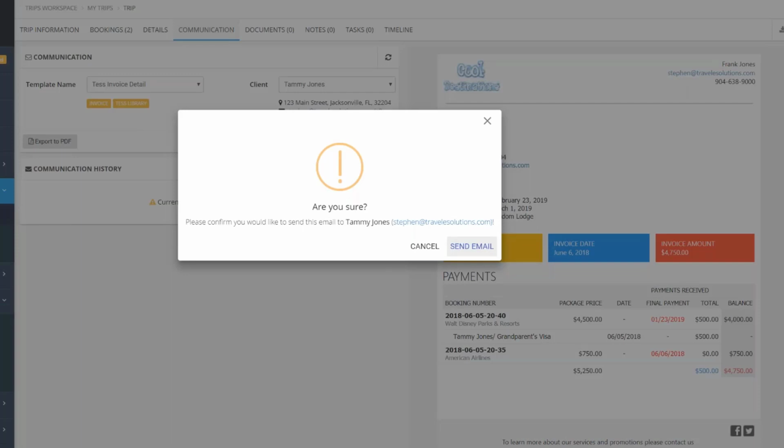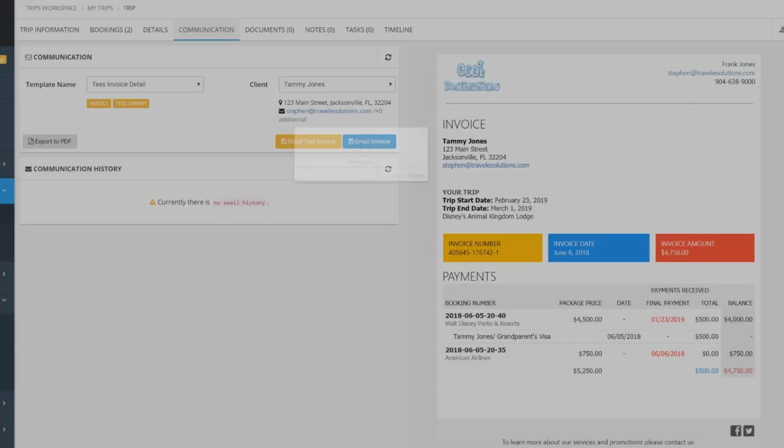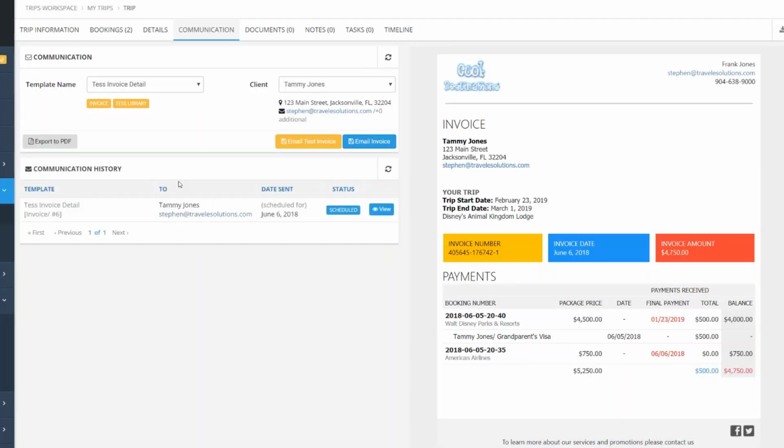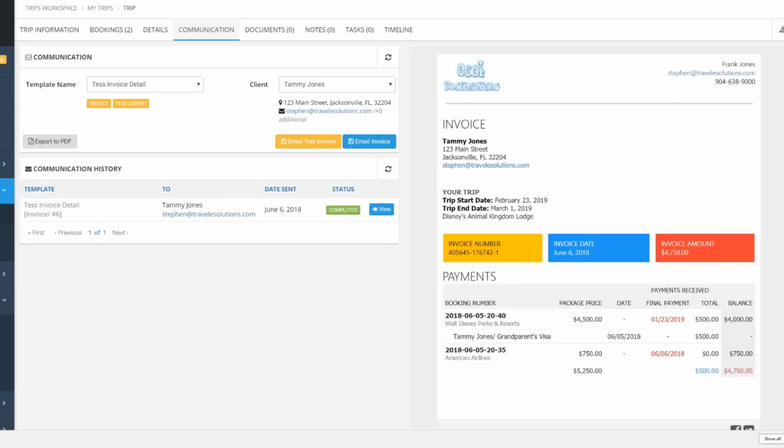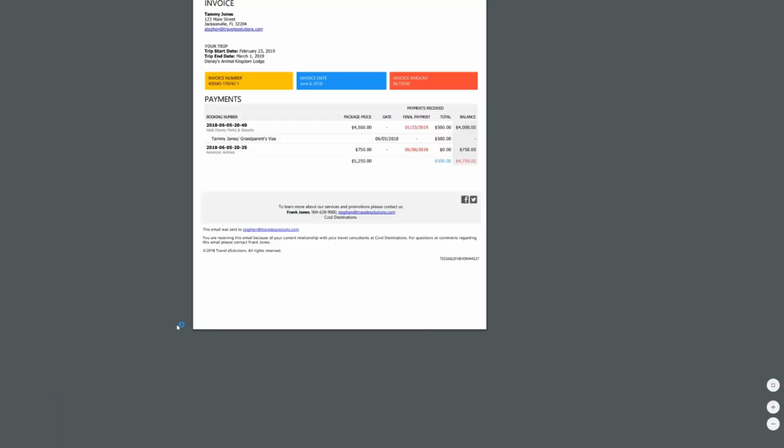Just click the button to email an invoice. And you'll see the history show up here. It'll show scheduled, but they go out pretty quickly. So you can see that one's already been sent. You can also export them to PDF. So if you prefer to attach a PDF to an email or even mail it to them, or maybe it's somebody you meet with in person locally, you can export that to PDF. So they're really easy to work with.